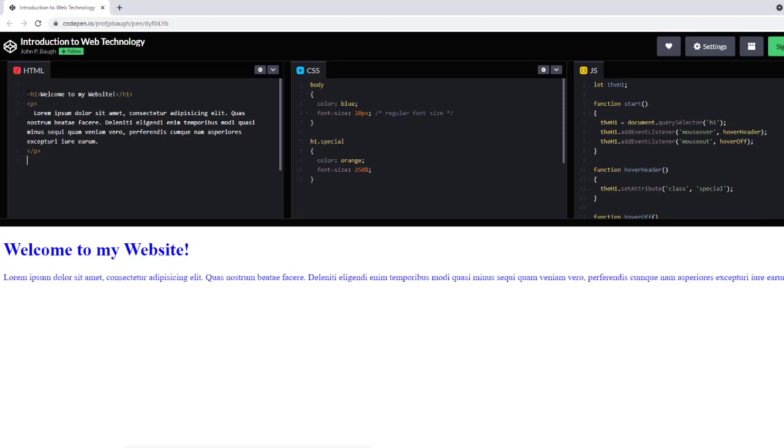So here's the content. I can see that I've got a heading 1, which is where the welcome to my website comes from. And then I've got a paragraph. So it's really not many HTML elements in here, just the H1 and our P for paragraph. This is lorem ipsum. It's basically modified segments of Latin, right? So I believe it's Cicero. And then it shows up on the page down here.